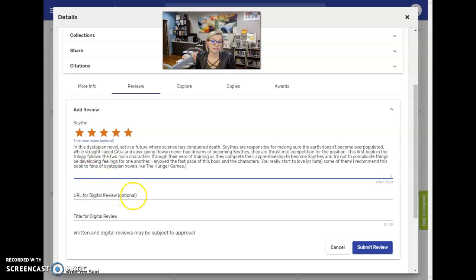You're going to leave this field blank, URL for digital review, leave that blank. The title for digital review, leave that blank. So that's all you need to do is give it however many stars out of 5 and give your review.